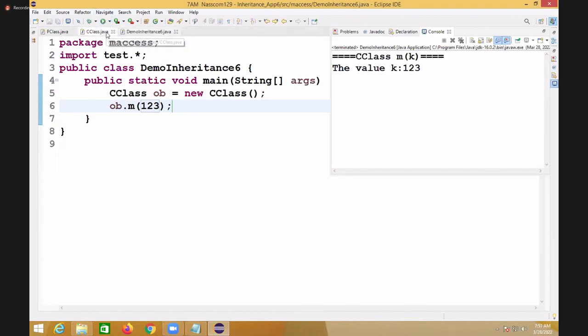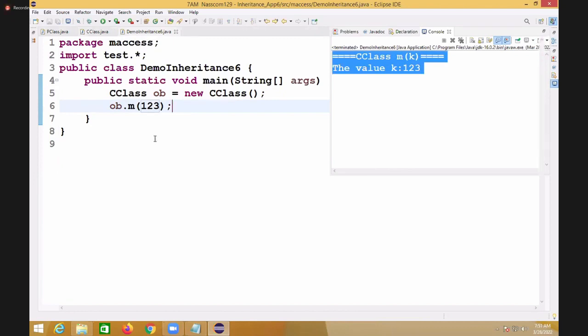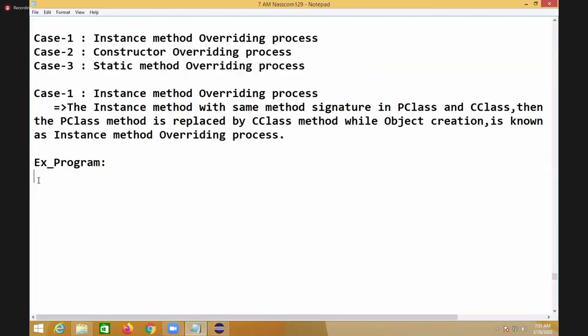Which method will come now? Child class method. Why? Because parent class method is replaced with child class method. I will show in the diagram. Here you cannot understand because the answer is coming from child class. Okay, right. Now, sir, the answer is coming from child class anyway.